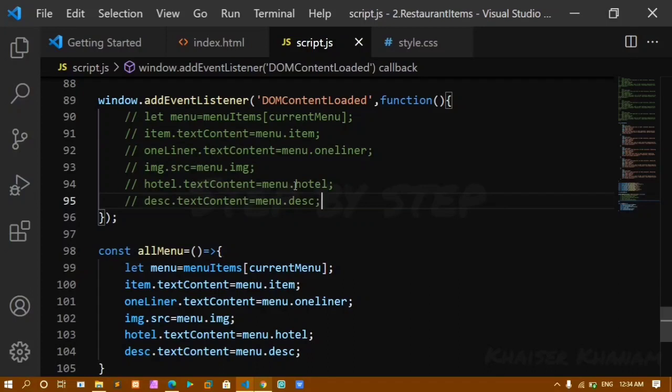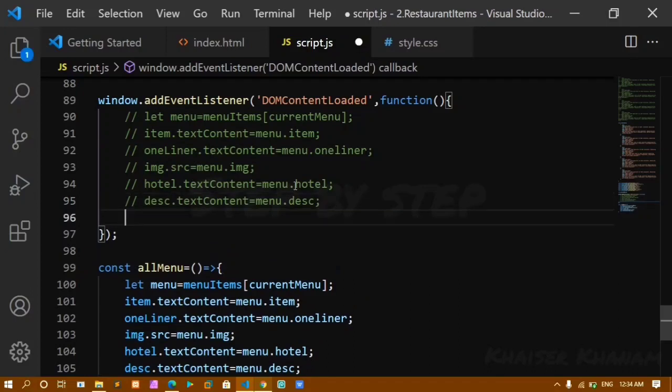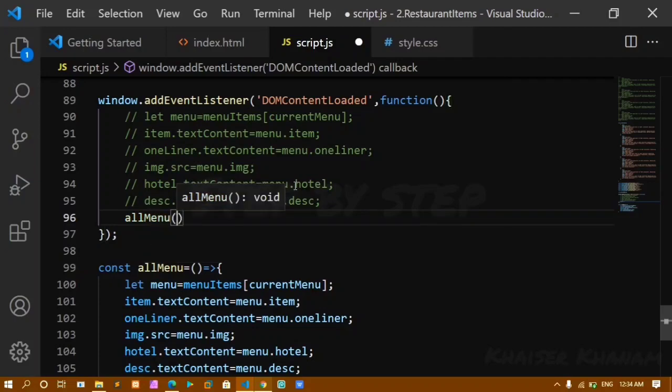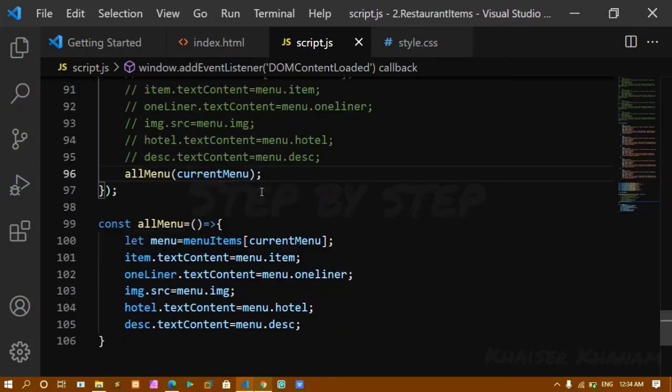Now, whenever my page is loaded, I want this function to be called. I'll call this allMenu function, and I'll pass this current menu data here. That is my parameter. First it will take 0, then 1, then 2, then 3, then 4. It keeps on going like that.